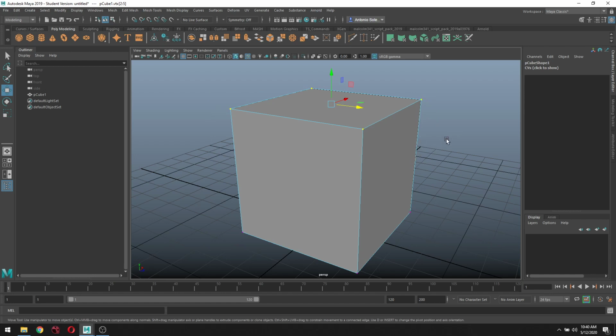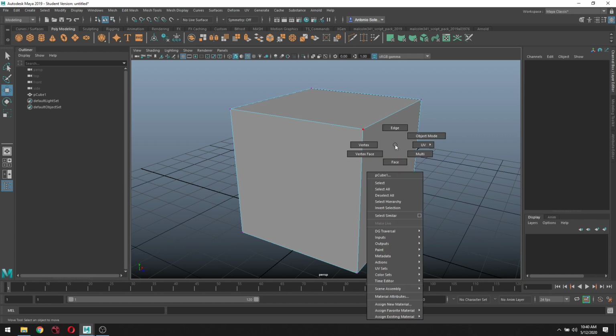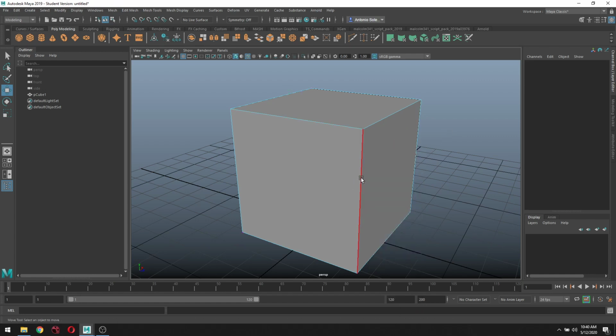Okay, so see how here you always want to have a four-edged face, for the most part. Okay, so here you have a face, and let's count the edges on it. 1, 2, 3, 4. Okay, that's 4 edges on a face.